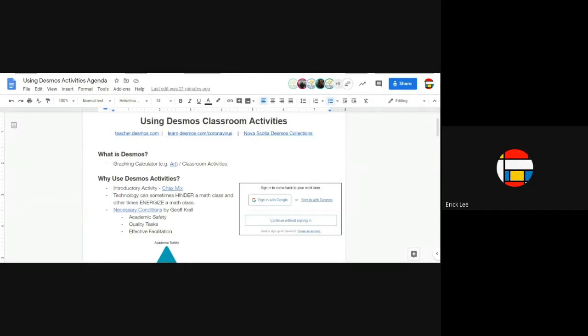Other times, technology can really energize a math class when it allows students the flexibility to be creative, when it allows students to be able to differentiate the math that they're doing, when it allows students to explore things that are of great interest to them, then it can really energize a math class. And I think Desmos can do some of those things.